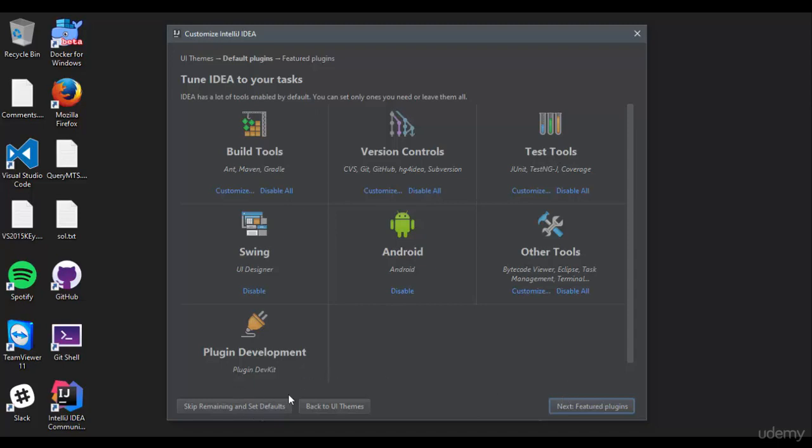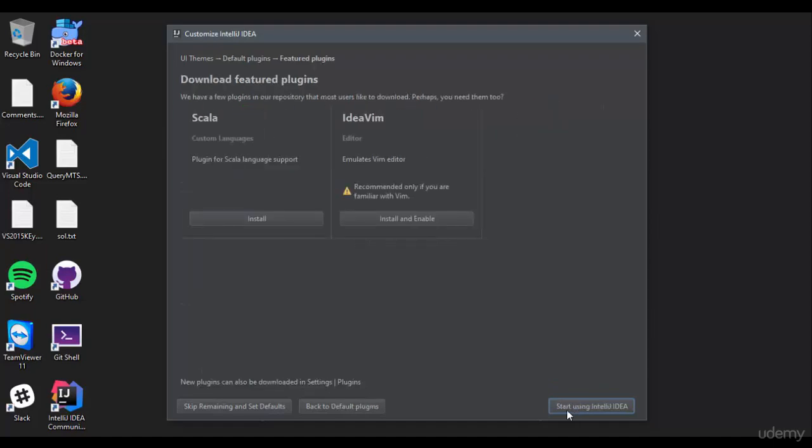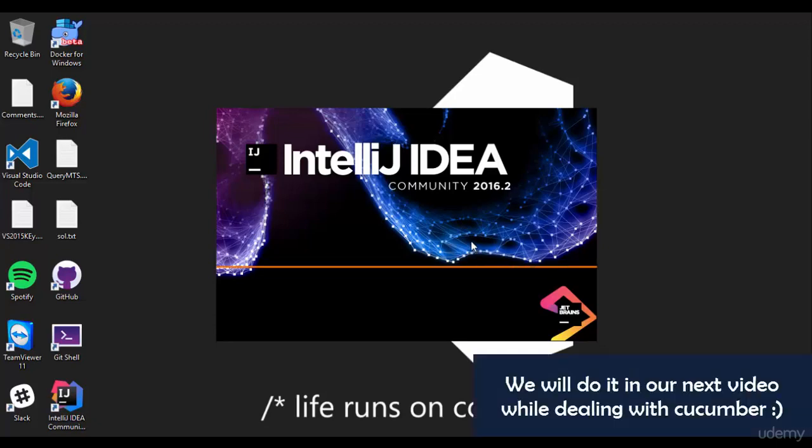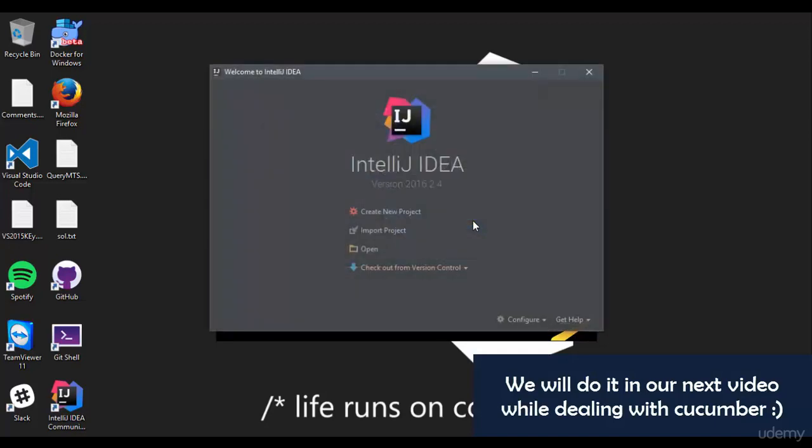I'm just going to skip this and maybe leave it. See, next feature plugins. No, start using IntelliJ IDE. So there we go. I'm not installing any of the plugins right now. You can install the plugin directly by going inside the IntelliJ IDE after opening it.